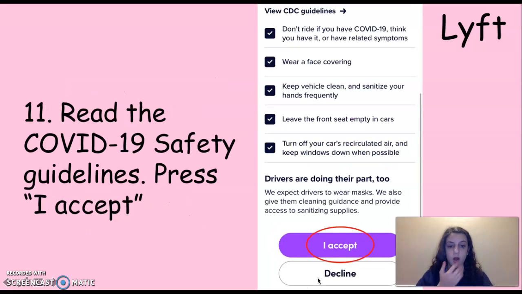So, if you are ready to ride now, you have to read the COVID-19 safety guidelines. Press I accept. So these safety guidelines are things like wearing a mask and washing your hands.